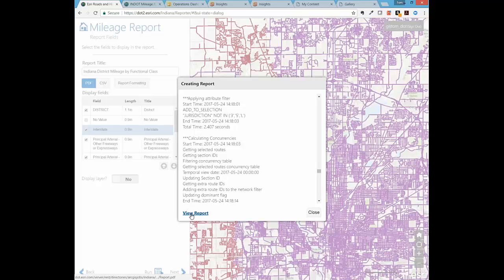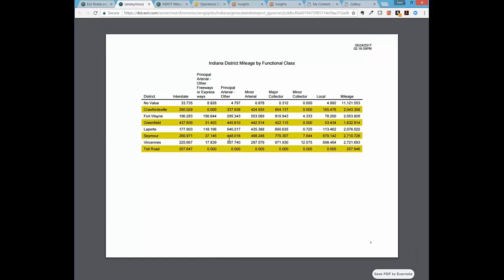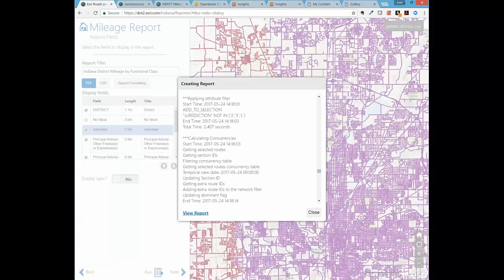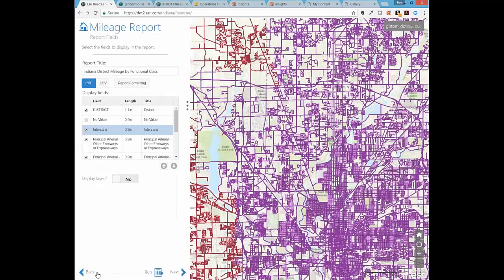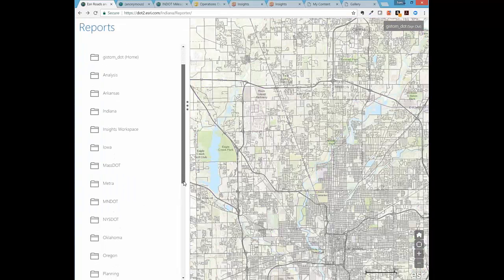Now, my stalling techniques worked perfectly. You can see there's a link to view the report, and you can see I've got my different highlighting values that we set up there. I've got a different title up there, Indiana districts for mileage, and I've got now mileage summaries for each DOT district within this report. So that's kind of how you can go through and configure, in this case, the mileage report and run that report on some data.